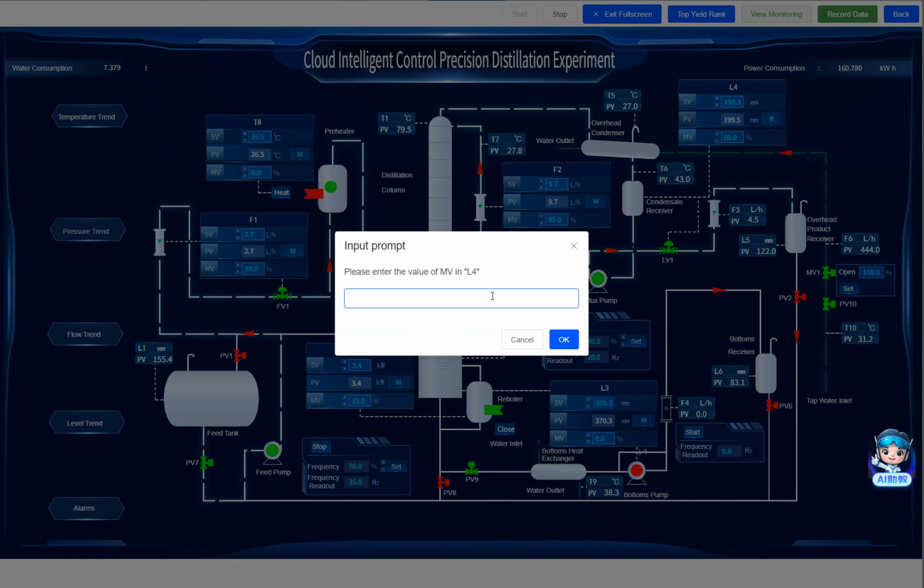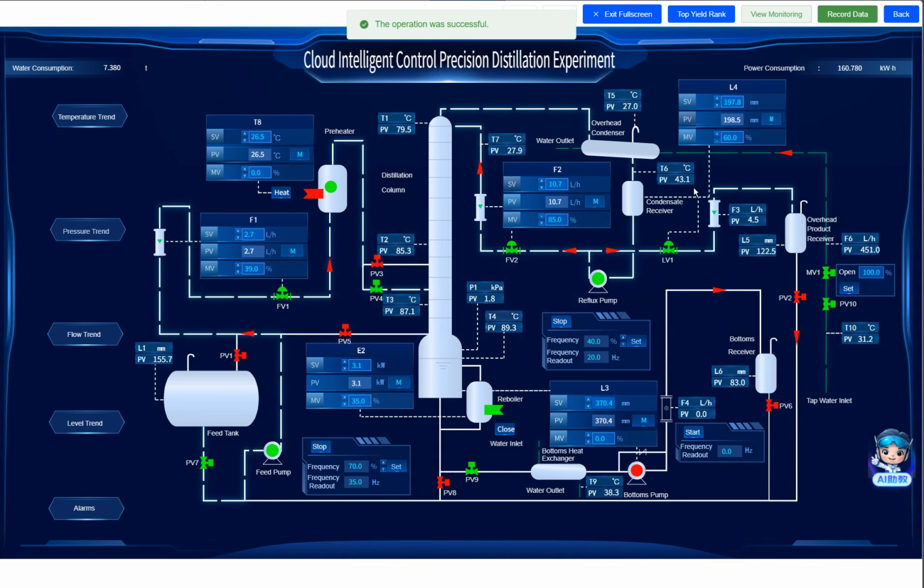So maybe this one a little bit bigger. I just increased the opening for both valves, FV2 and LV1. Okay, try to make the level meter for the condensate receiver a little bit smaller. Okay, now we see it's decreasing.